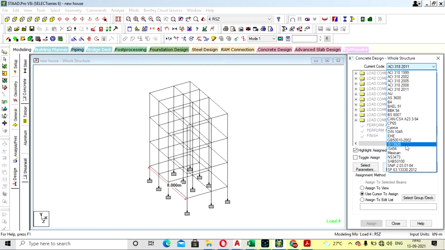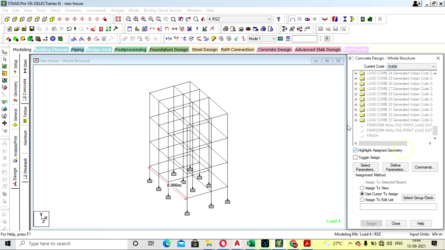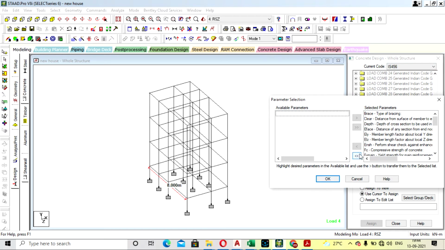If we are going for ductile detailing, that we generally use in higher seismic zones, like zones three and four, where we are using multi-story buildings, so you use IS 13920. This is used for ductile detailing, but for now I am going for normal detailing. So IS 456, select parameters.